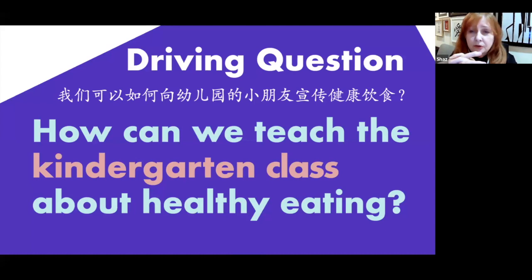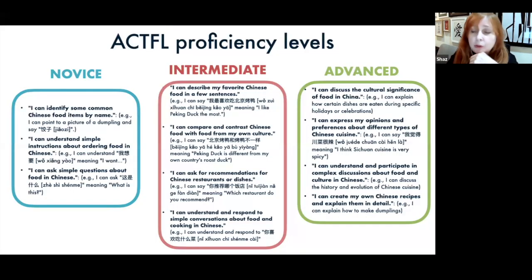And here's again the driving question of the food unit. How can we teach the kindergarten class about healthy eating? So once we've done that, we look at the learning outcomes. These are the ACTFL proficiency levels in the US. And these are I can statements. So I can identify some common food items. I can describe my favorite Chinese food in a few sentences. So these are the different levels.